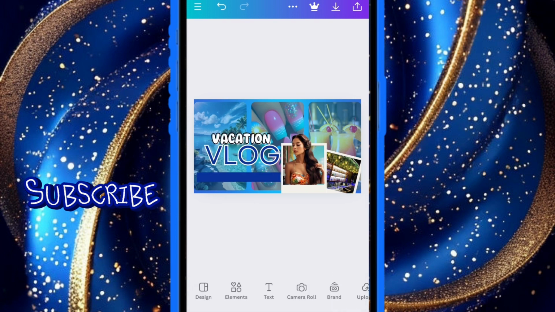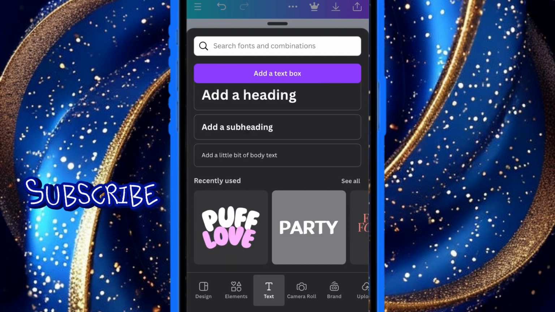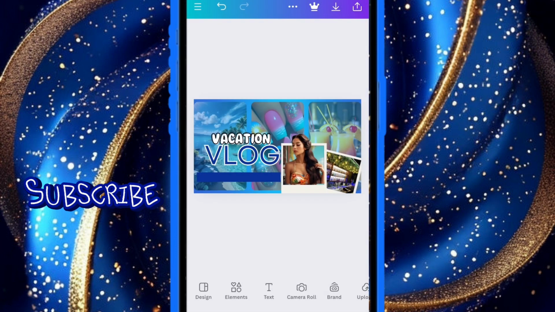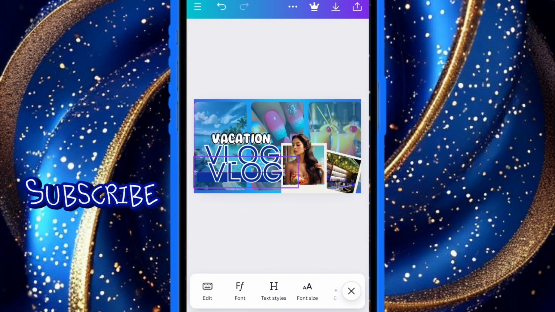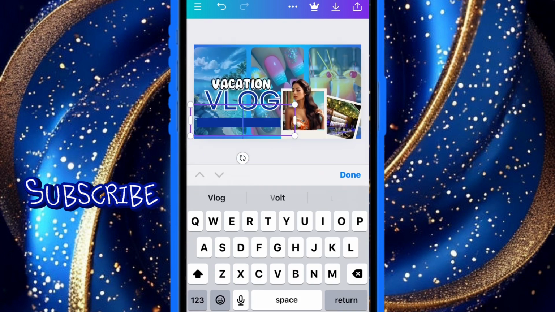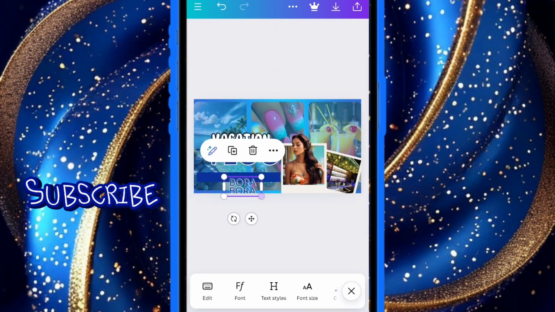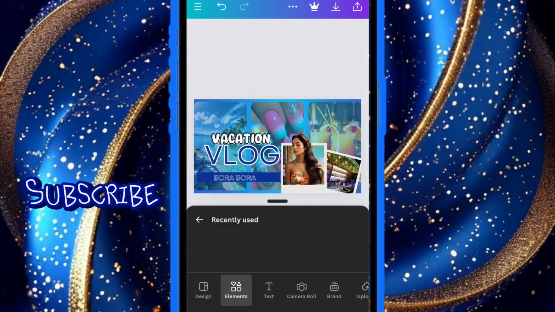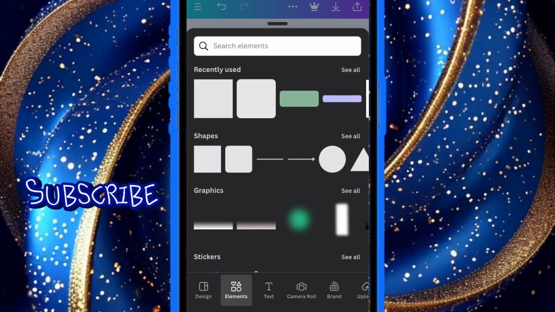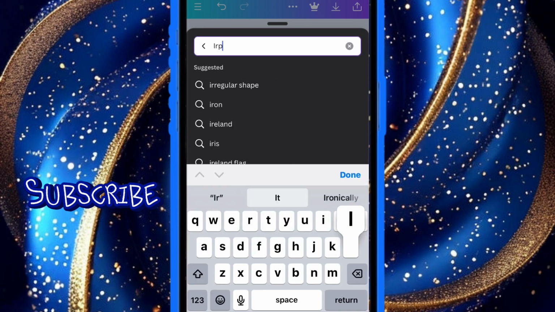Okay. So now we're going to go to text and we're going to type and find another font. And then we're going to type in, so I duplicate that. I didn't find what I like. So I put border, which is the island that I really want to go to so bad. Oh my goodness. Border. And then after that, I'm going to go to elements and type in like airplane. Look at my phone acting stupid.